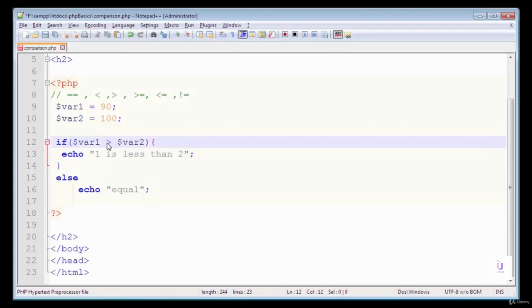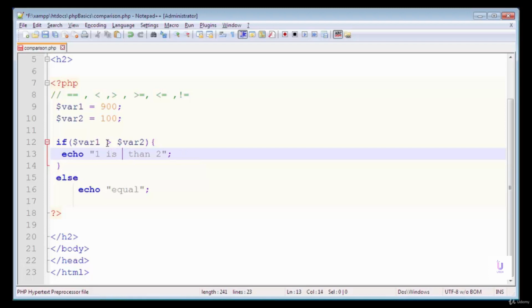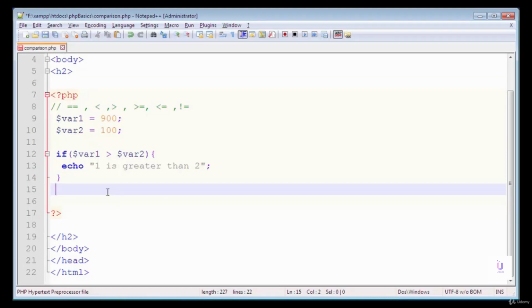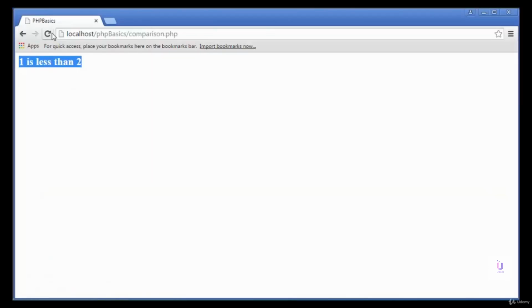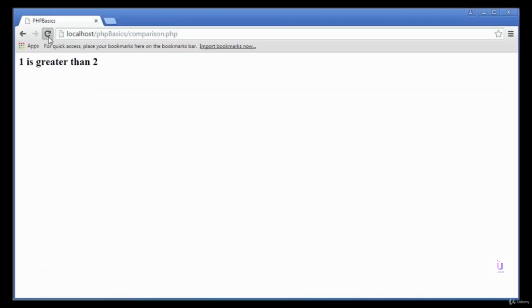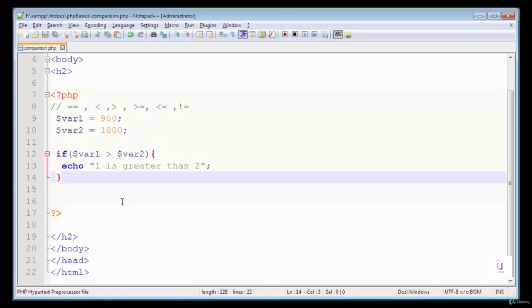Similarly we can check the greater than operator. If I write here 900 as the value and check whether variable 1 is greater than variable 2, I can say that variable 1 is greater than variable 2. Otherwise, so I'm gonna remove the else statement. Now save this file, open it in the web browser, refresh the page. Here you can see that 1 is greater than 2. If I write here 1000, that is greater than variable 1, there will be nothing to display on the web page. Now refresh this page, you can see that nothing is displayed.